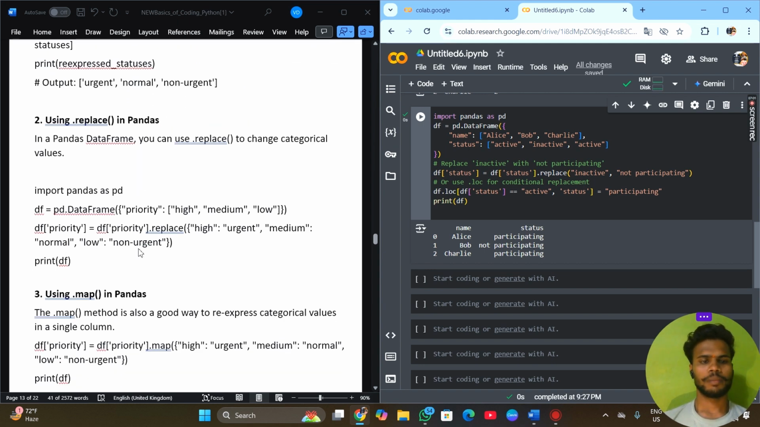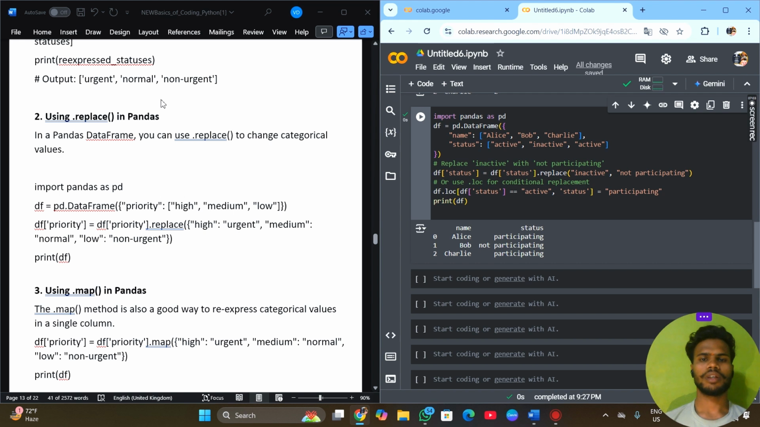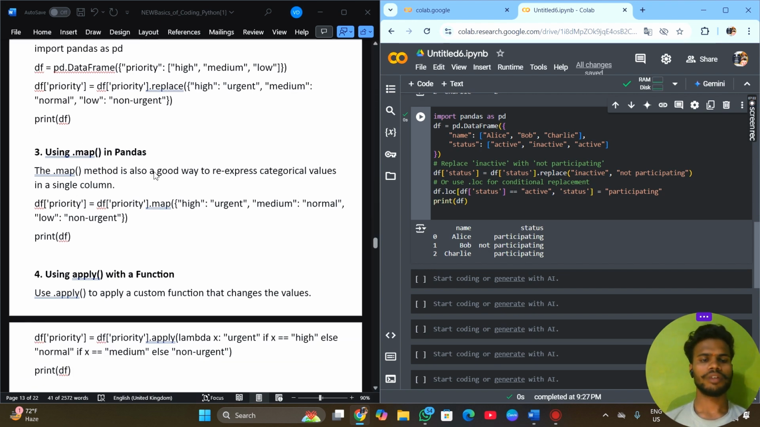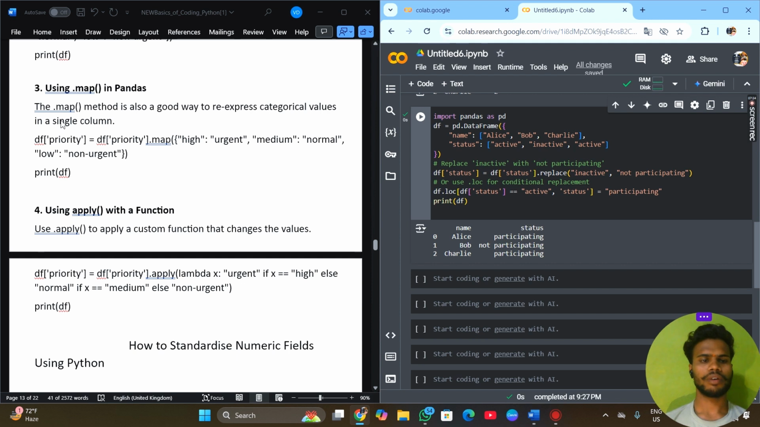using replace in pandas. How to use replace in pandas? In a pandas data frame, you can use dot replace to change categorical values. This is the syntax of using replace in pandas. Use dot replace. Here are some examples, importing pandas as pd. Using dot map in pandas, the dot map method is also a good way to re-express categorical values in a single column.